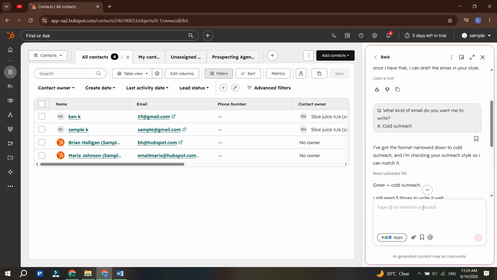Finally, use Breeze AI to save time in everyday tasks like writing emails, analyzing data, or creating content. Everything is connected directly with your CRM data, so the AI gives more accurate and personalized results.